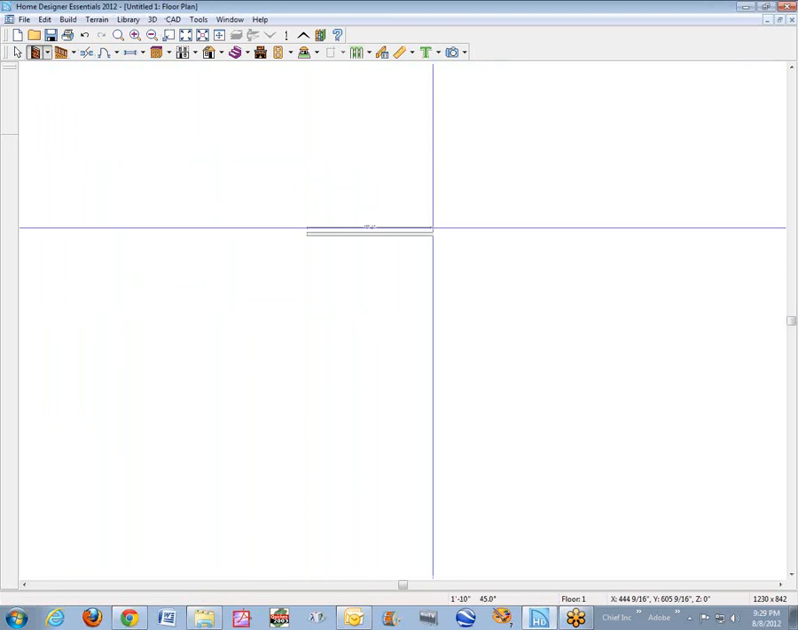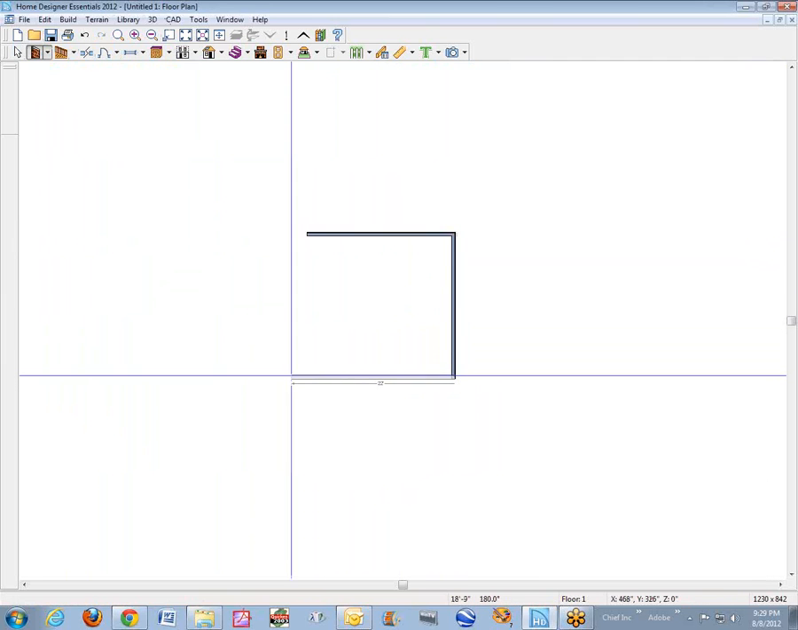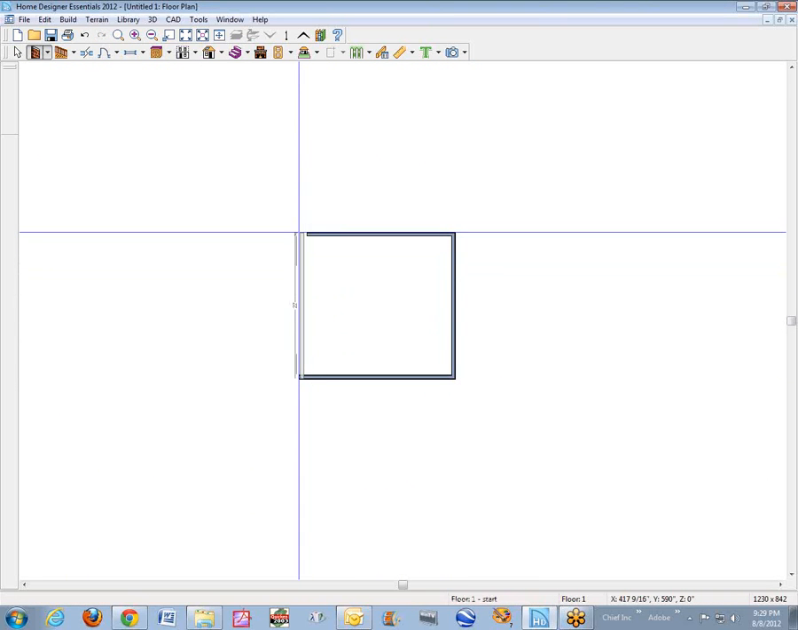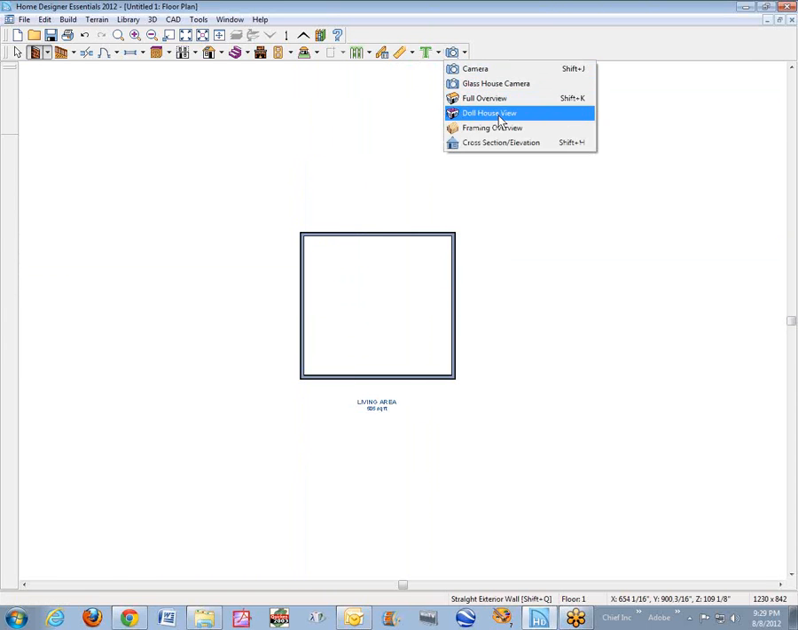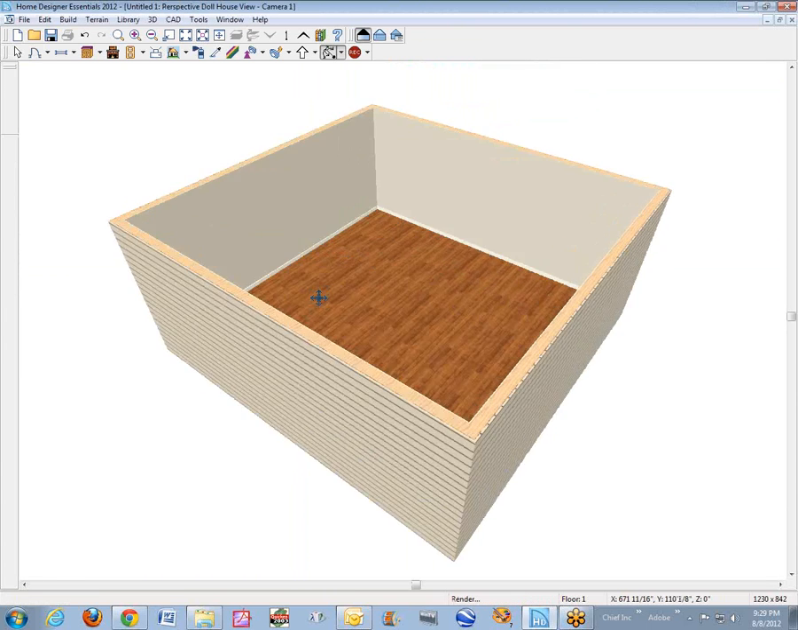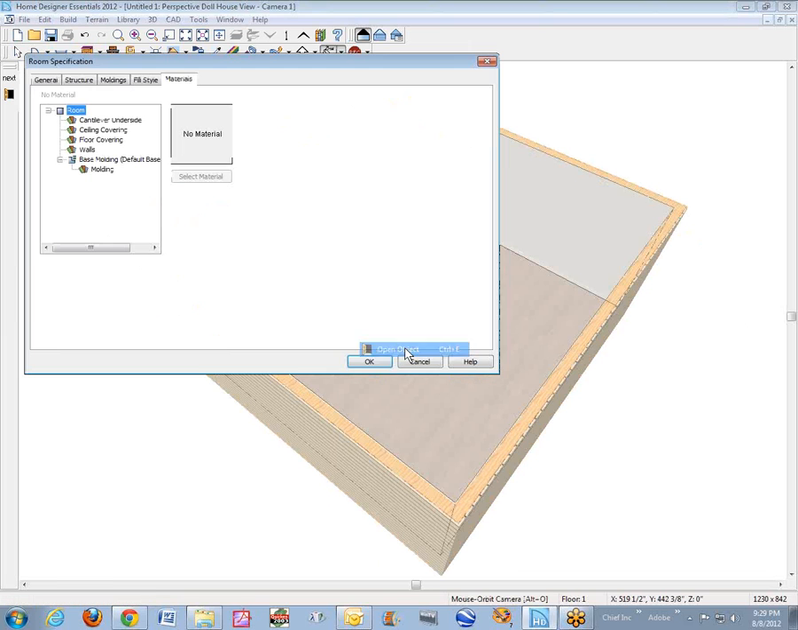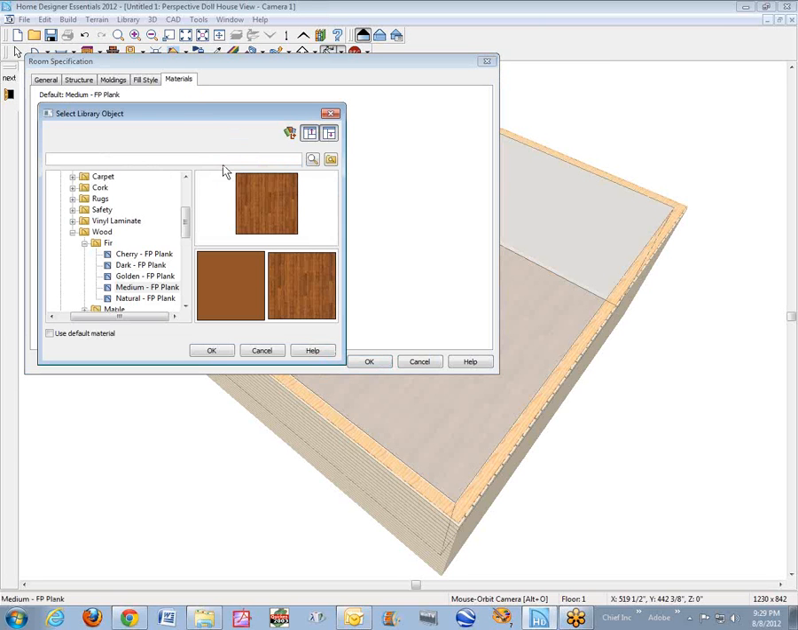Let's draw a box, an enclosed space, and then take a look. All right, we'll use the dollhouse camera. And I'll bet you there'll be wood floor on there. Now if you open, I right-clicked in here, open the dialog box of the room, and there's a floor covering setting here in materials. And I can change it there.